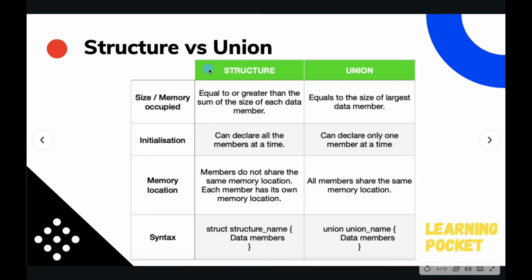The main difference between structure and union is that all the members in a union share the same memory location, so we can use only a single member of a union at a time. We cannot use multiple members at the same time, whereas in a structure we can use all the data members, or multiple data members, at the same time.